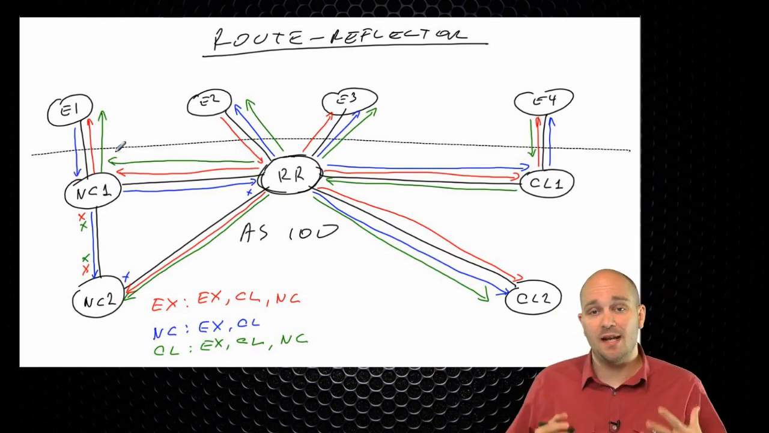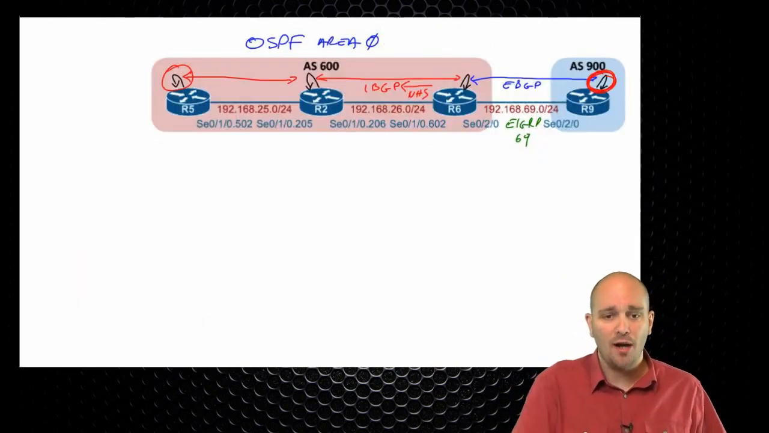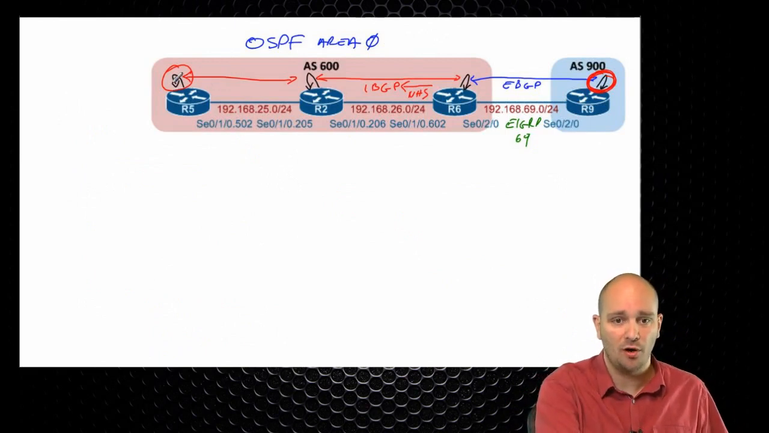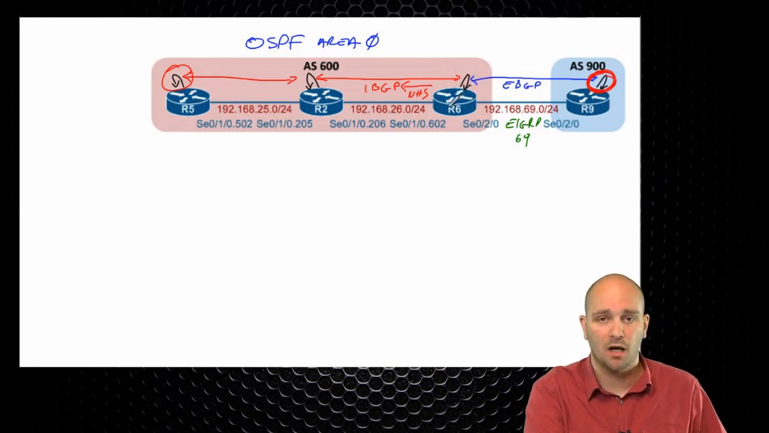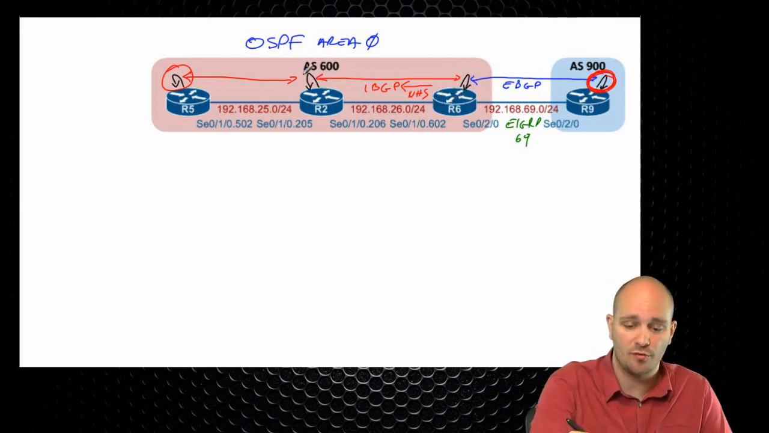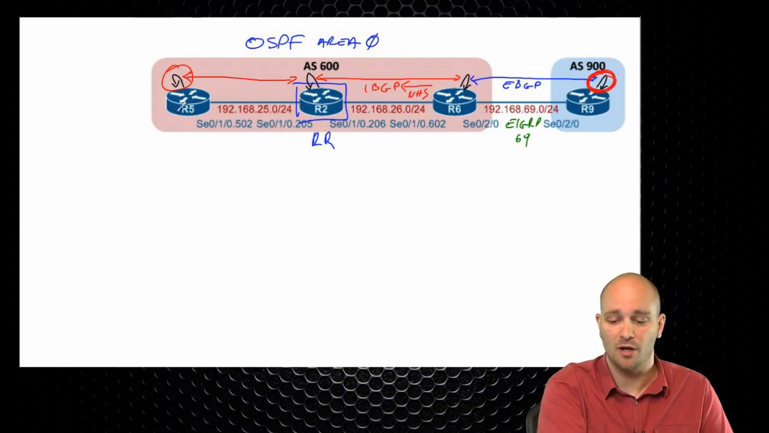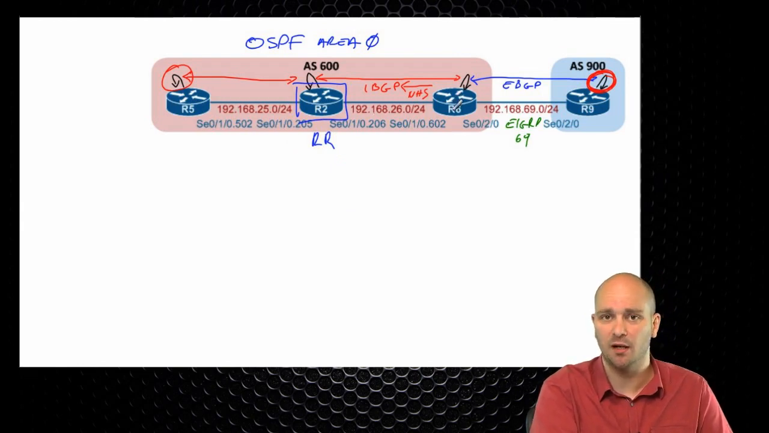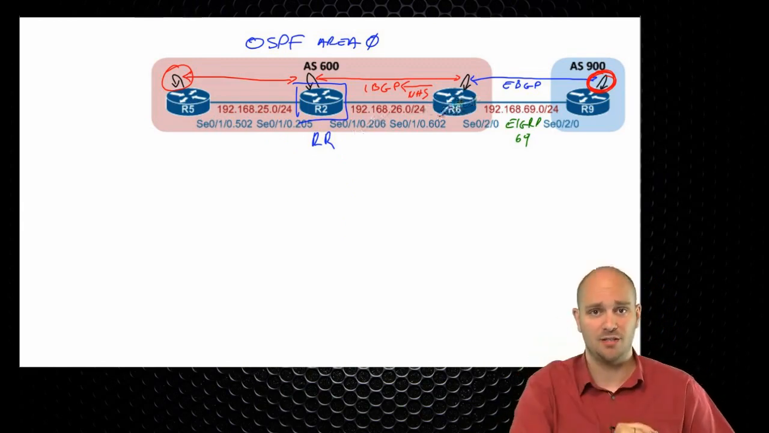So what we need in our network right now is to declare one of our three internal routers, either R5, R2, or R6 as the route reflector, and one of them needs to be a client. Now, the best choice for the route reflector here would be R2. Now, one of these routers, R5 or R6, needs to be the client. It can be either one or both of them, but at least one of them needs to be the client.